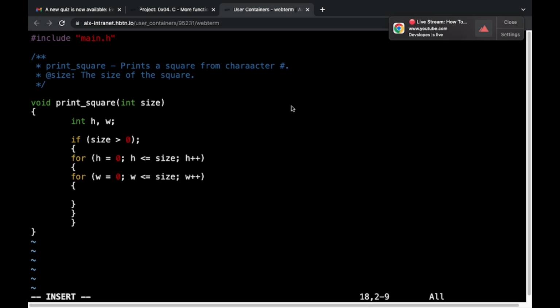Okay, so since that's the case, after setting all of these values, we can now order it to the character that it should print. So the character it's going to print is a hashtag.